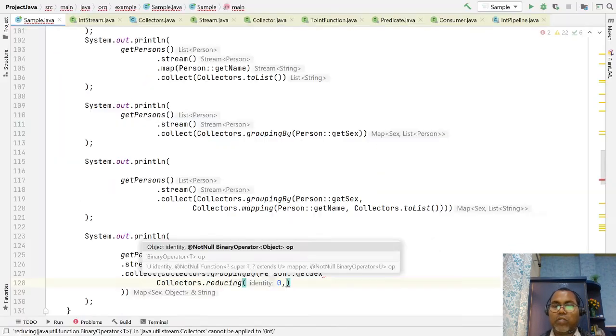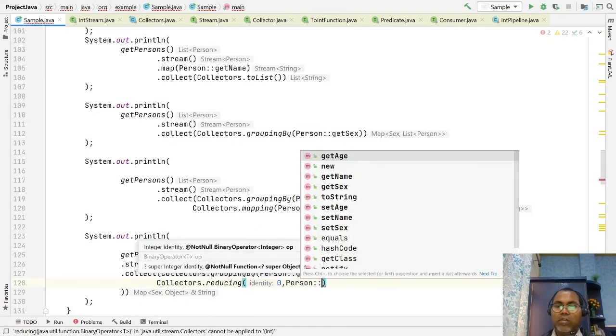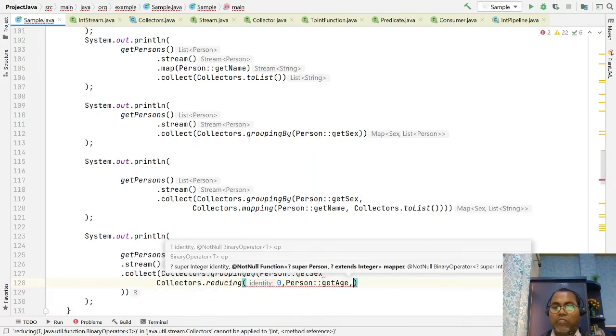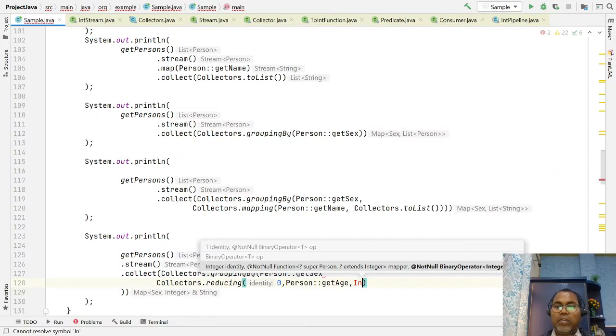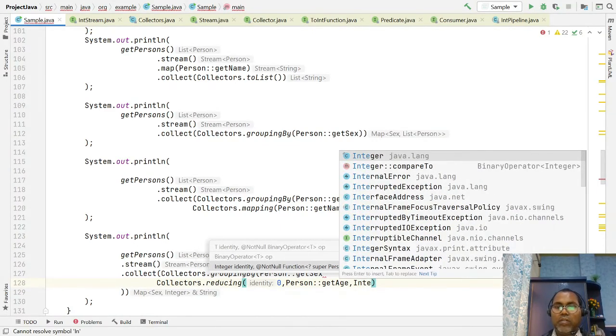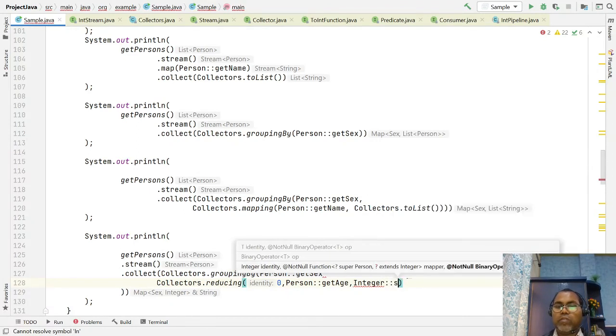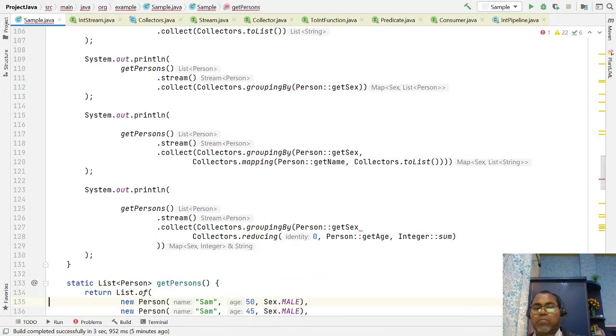Then what are we going to say? I want to sum the age. So you say Person colon colon getAge, and what we have to do is the sum, Integer colon colon sum. That is the sum function here. Sorry, this is the comma you have to pass here.